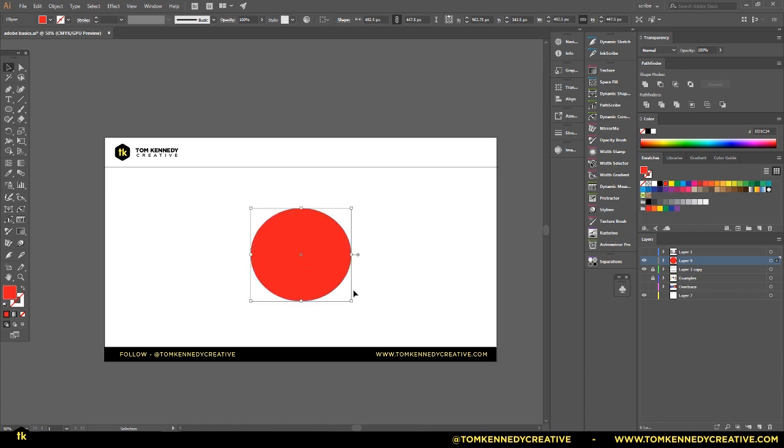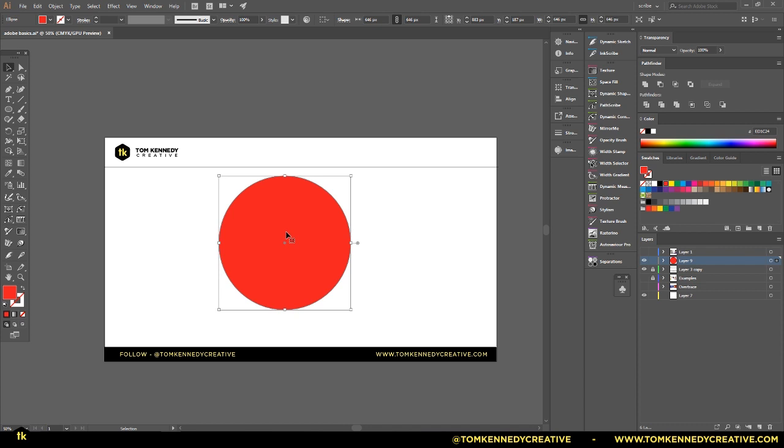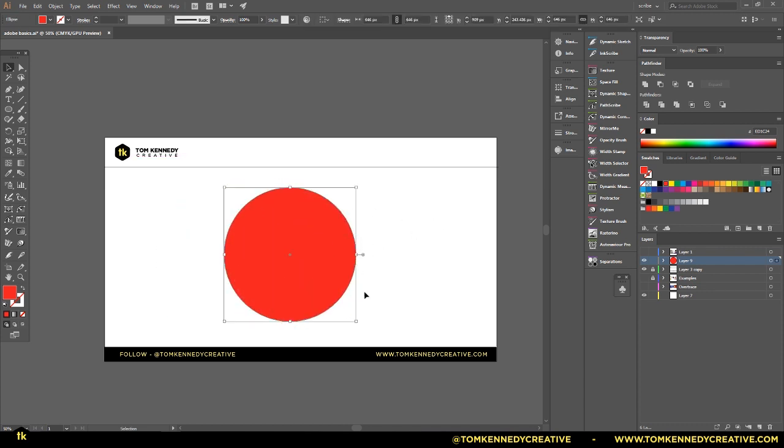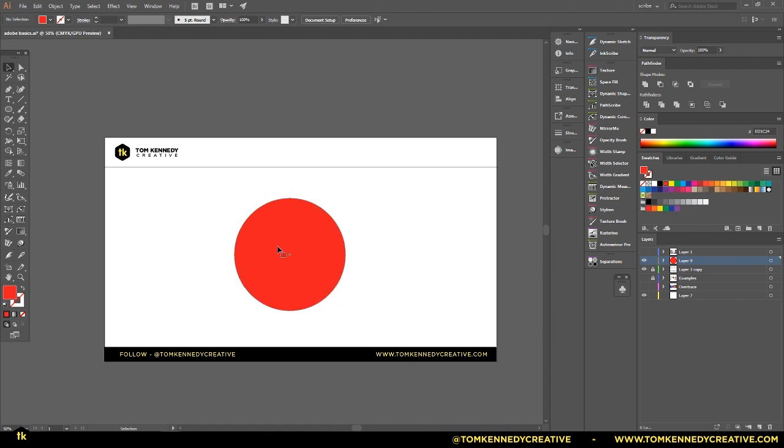It allows you to resize things. You can hold shift while you drag, and that will maintain the constraints and proportions of your circle. You can also hold alt, and that will scale from center. You can hold alt and shift, which will scale proportionately from center like so. And we can drag this around, we can move it, and all that good stuff. So that's your basic selection tool.